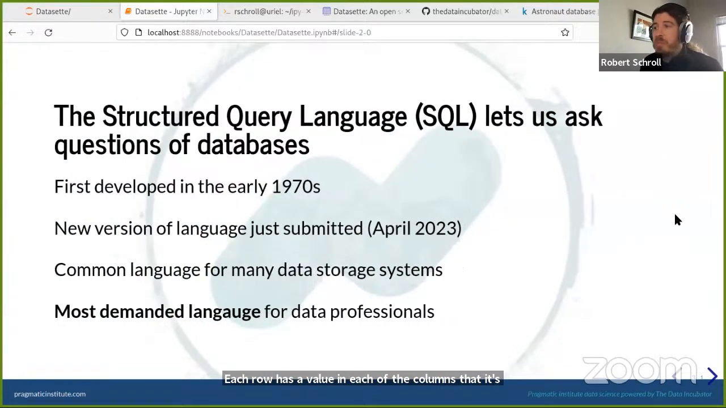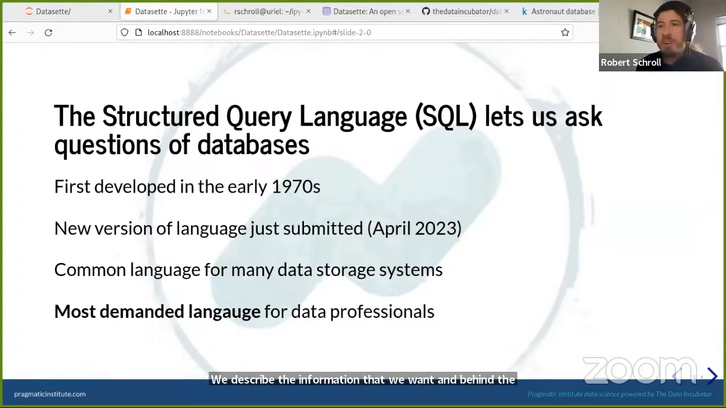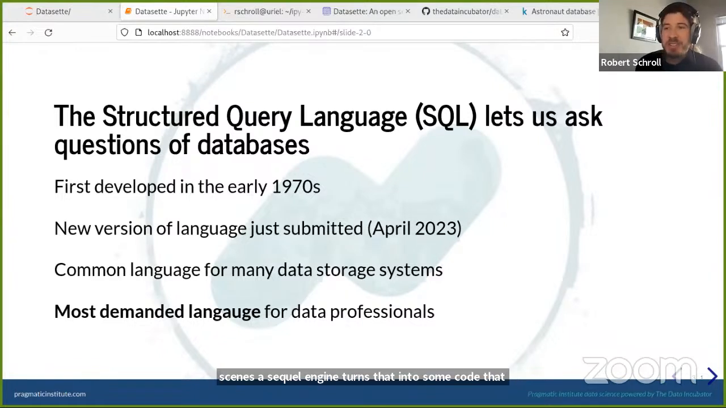And then SQL just becomes a language that lets us ask questions of databases. We have a bunch of information in there. SQL lets us go and pull that information out. We describe the information that we want, and behind the scenes, a SQL engine turns that into some code that will actually go through, parse all the data that's stored on disk, and return you the answers.